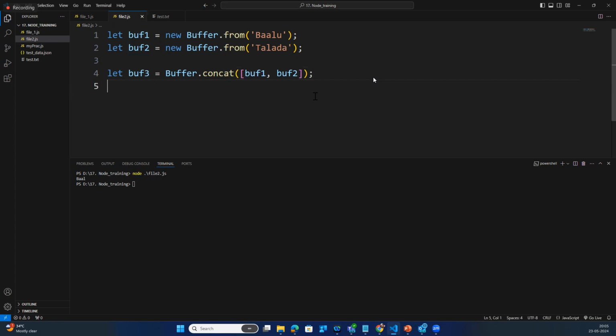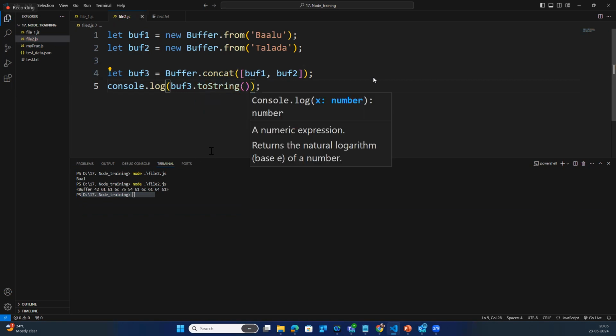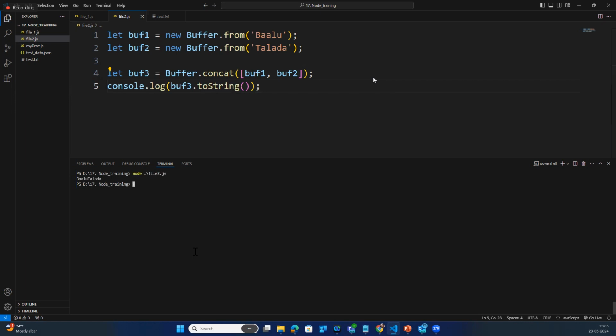That's it. Now, if I put a console.log, you have concatenated these two things. Buffer3 is my last concatenated buffer. If you run this one, you can see only the buffer format. Now, what you need to do is use the toString method. If you use toString, then go.